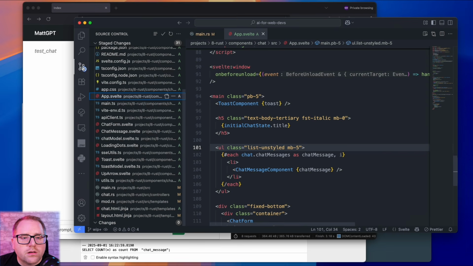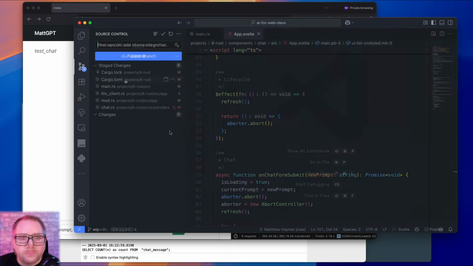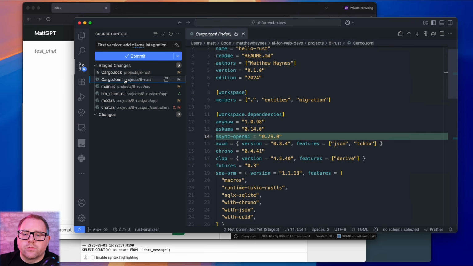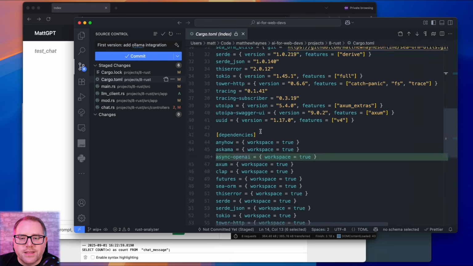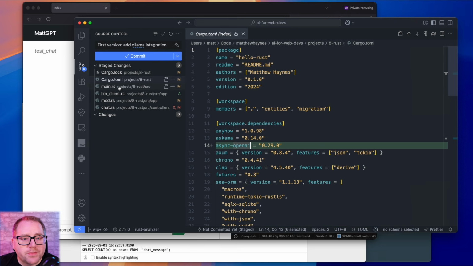Let's commit our Svelte stuff. All right, so we're gonna depend on the OpenAI, this is a community one, OpenAI Rust crate, async OpenAI. Again, doing this in Python, wiring up some HTTP calls, no biggie. But given the strictness of Rust, it is a lot easier to depend on another crate. So add this as a dependency, and that's pretty much all we have to do there.